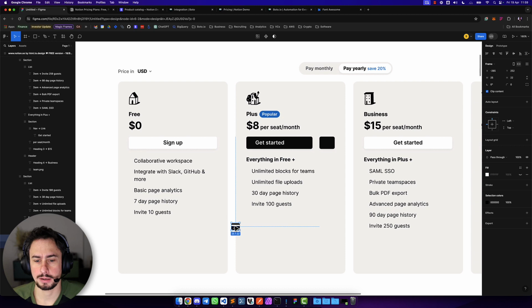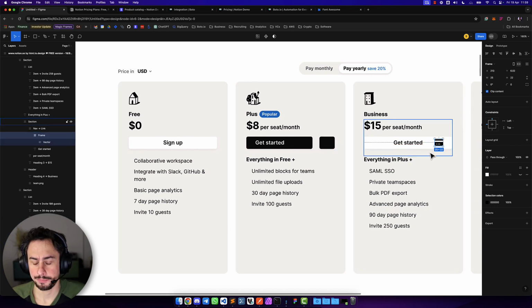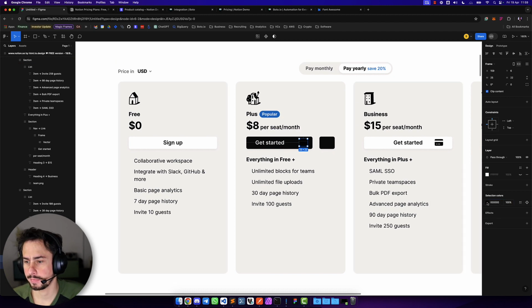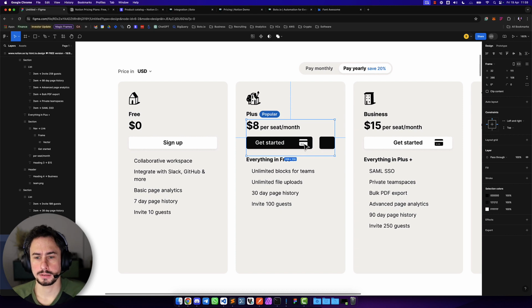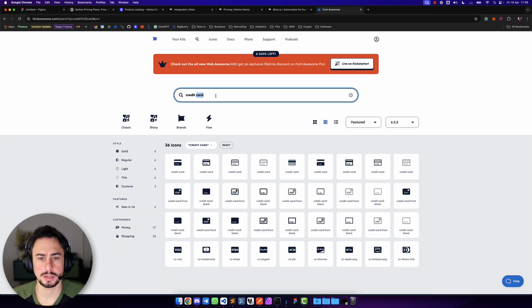I'm going to need a black one and a white one. I'm going to keep the black one here for this button, and I'm going to get a white one here. Let's change the color of this. Awesome. So this will be the usual payment method, and I'm going to get a crypto one.